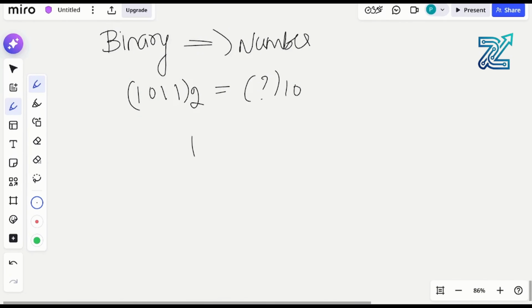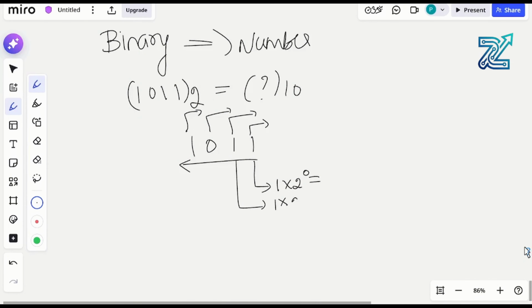So first we need to take our binary value. So from right to left, wherever the 1 is present, we are going to calculate those values. Starting from this right corner, we need to multiply it with 1 into 2 power 0. Then with 1 into 2 power 1. Then 0 into 2 power 2. Then 1 into 2 power 3.